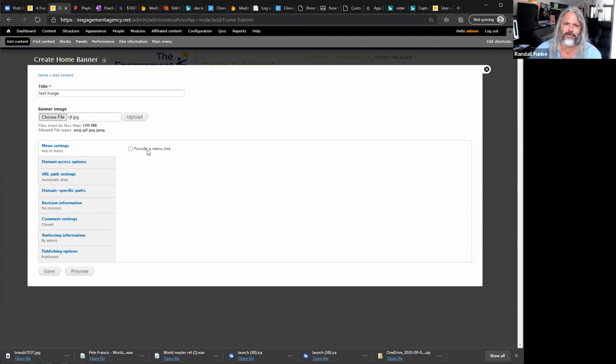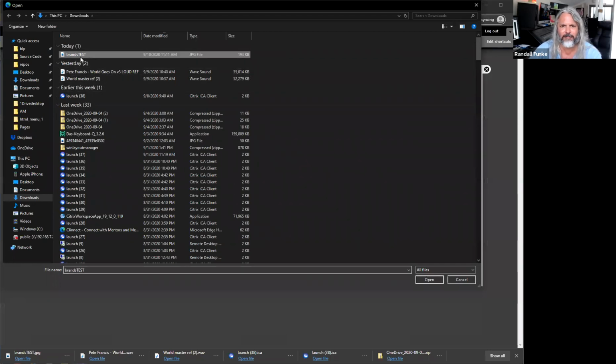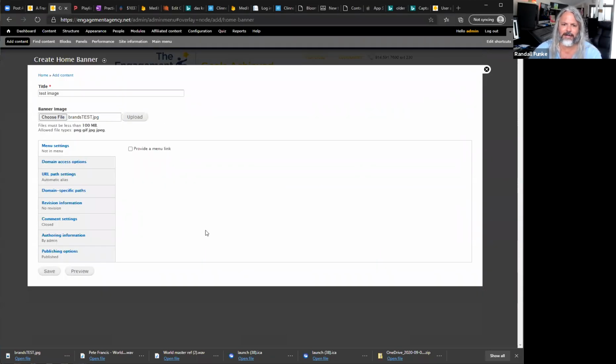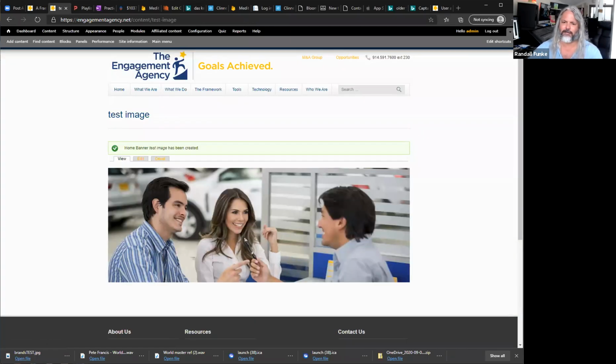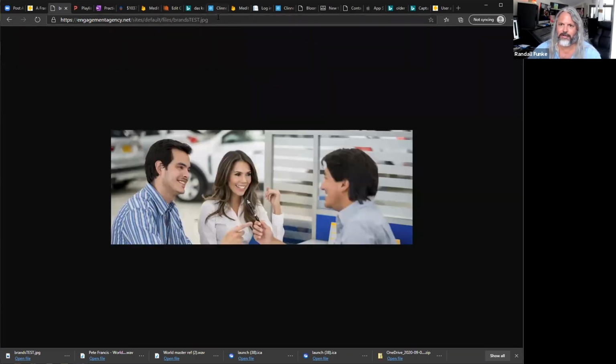So I'm going to choose this from my computer. Here's the test image. And I'm not going to do anything else. I'm just literally going to save it. There it is. Wow. Beautiful. Now, there's 2 steps. You're going to click on this, and you're just going to copy this URL right here. That's the URL to the image that we just uploaded.